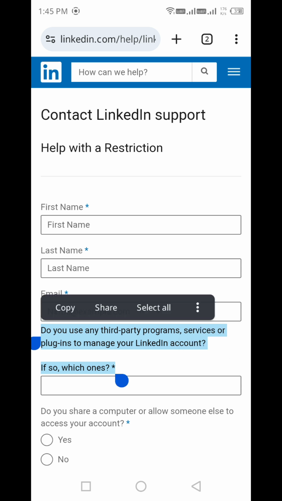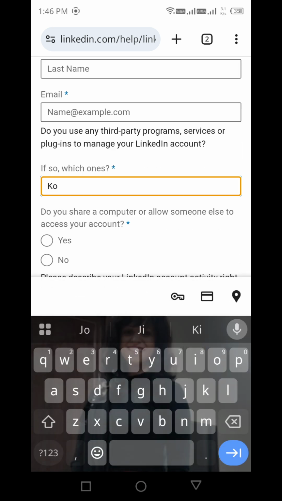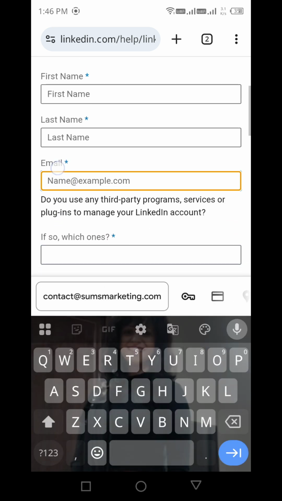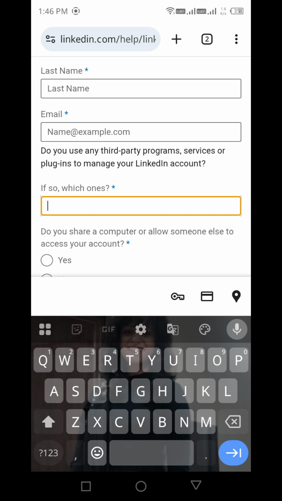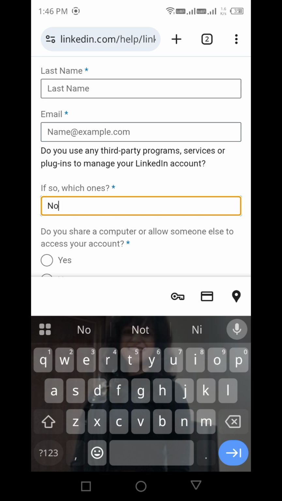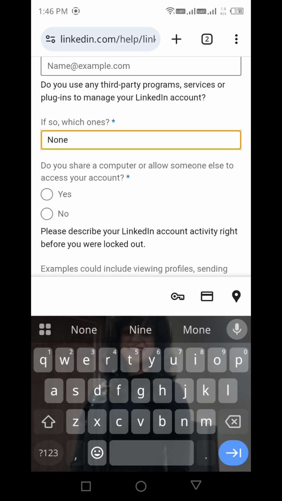Do you use any third party program service, like Publer? There are people who use various tools to automate their LinkedIn profile, and many times this also creates issues. This also can make your LinkedIn account restricted. So that's why they are saying if you use any third party program, you need to mention it right here. Okay, put your mail ID here. Tell if there is any. If nothing, then nothing. No, none. Write none like this. Okay, you can just write none.